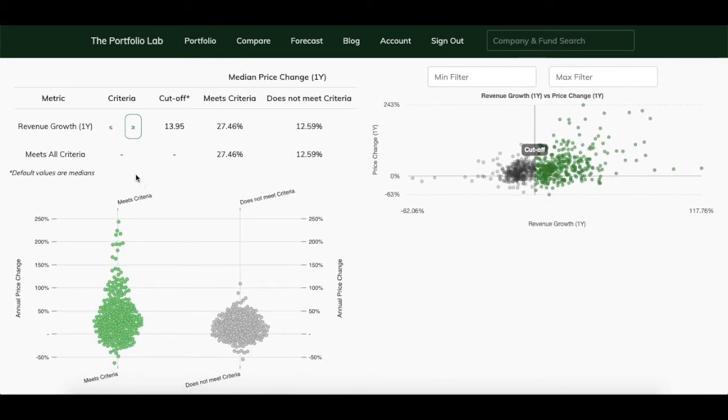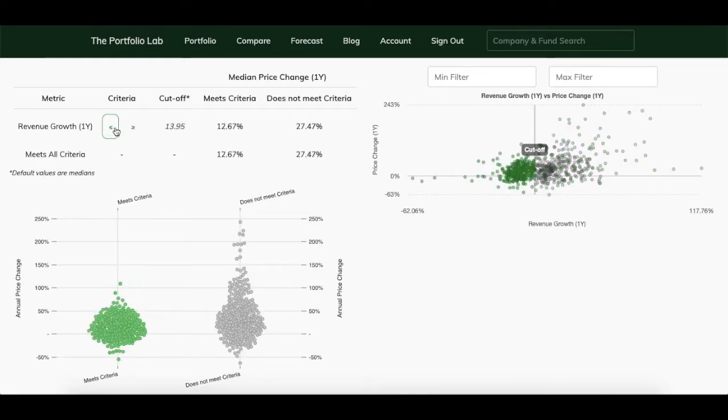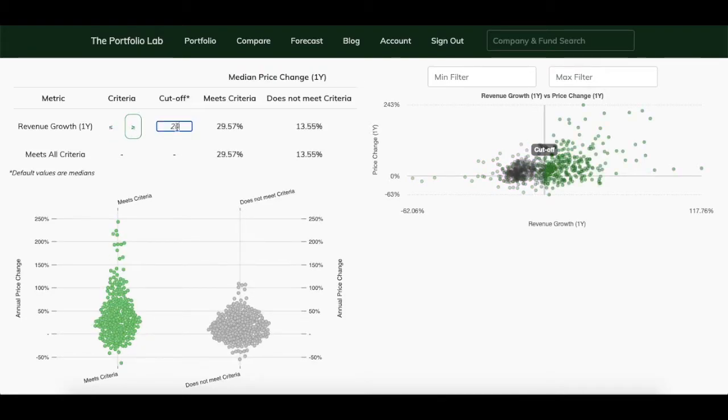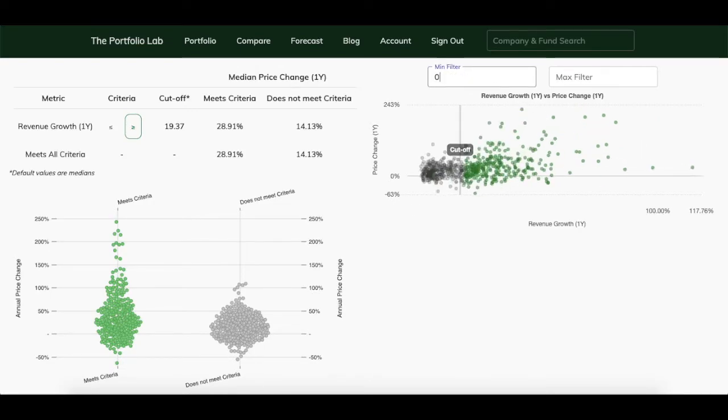We can use a set of metrics and cutoff criteria to differentiate between low and high-performing stocks. You can modify the selection criteria using the greater and less than signs, changing the cutoff value directly, and moving the cutoff line. The scatter plot can be rescaled using the min and max filters.